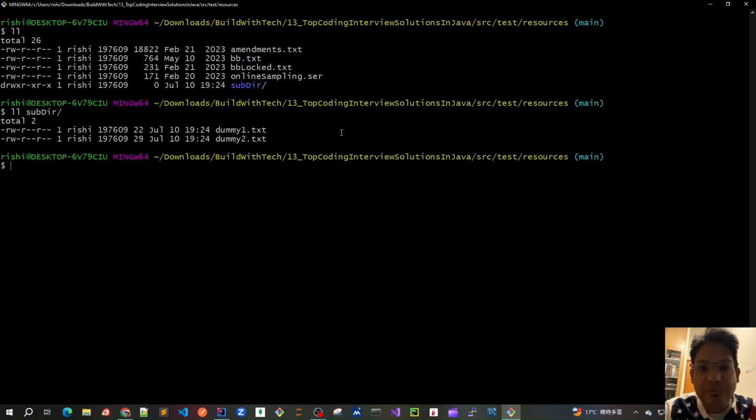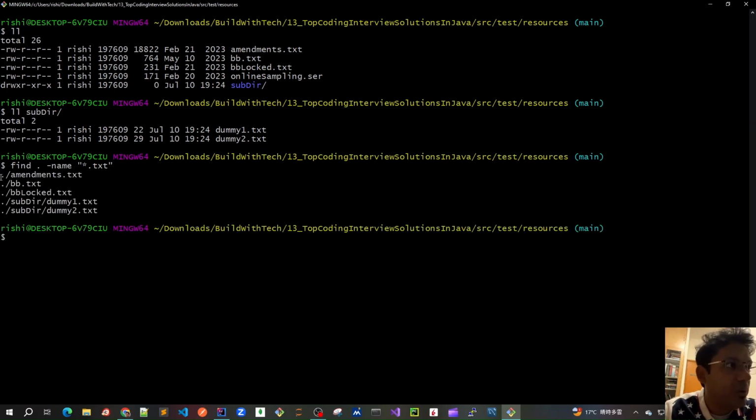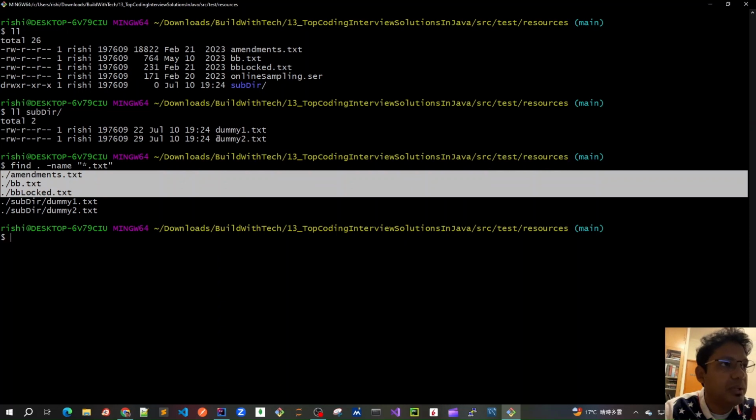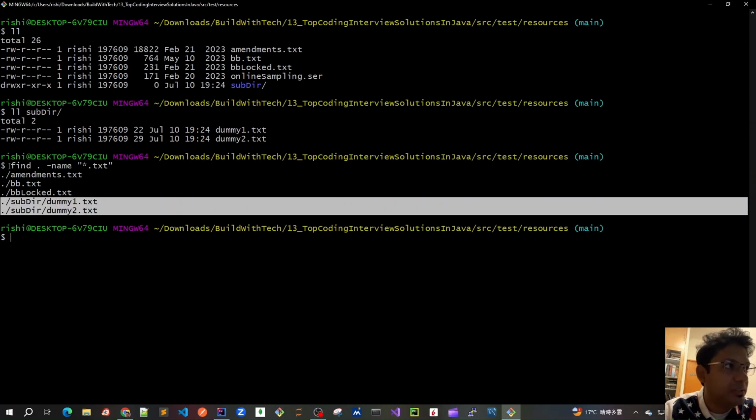So just to give an example of the find command in Unix, which will work similarly here in git bash, because both git bash and Linux commands work in the same way. I do find . -name, where dot is the current directory, and then I pass star dot txt. Star will take any pattern, like amendment, dummy1, everything would come in the star, and dot txt means it should always end with dot txt. When I enter this, I can see that all the files starting from the current directory and all the subdirectories from the current path are also listed.